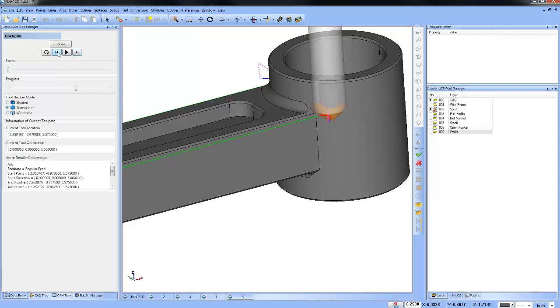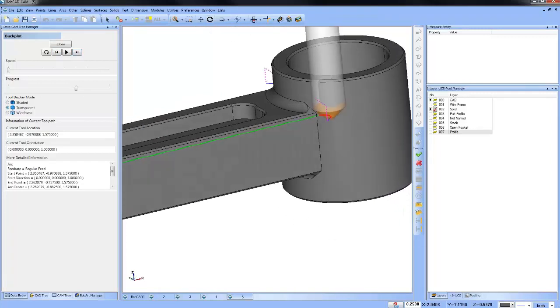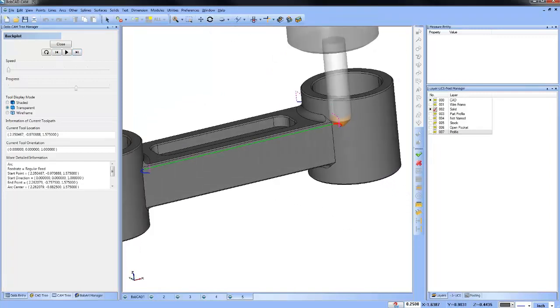The way that I check for this, guys, is I usually like the tool to be shaded, but if you go transparent, if the two intersect, you'll see the color change at the intersection point. So it makes it really easy to see what's going on.